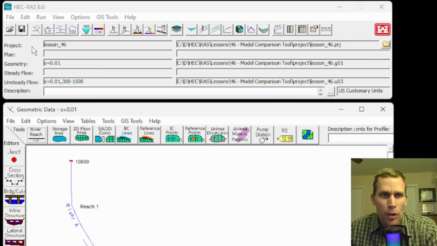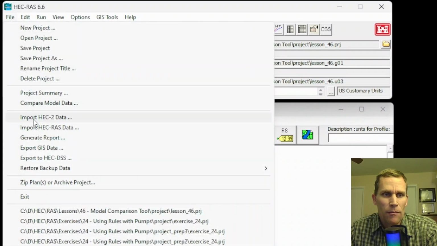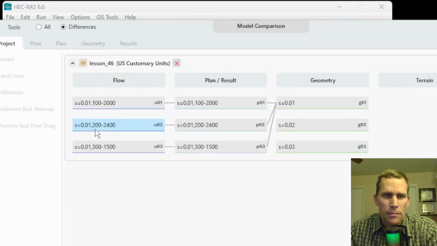I've opened up HEC-RAS and opened up my project once again. So let's see if this works. I'll go File, Compare Model Data. All right, good. It came up.